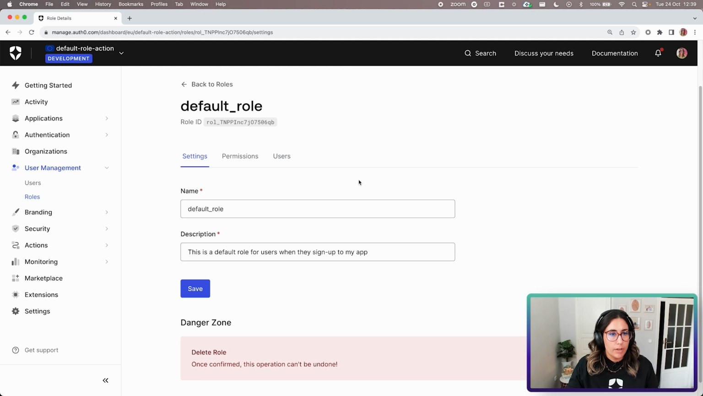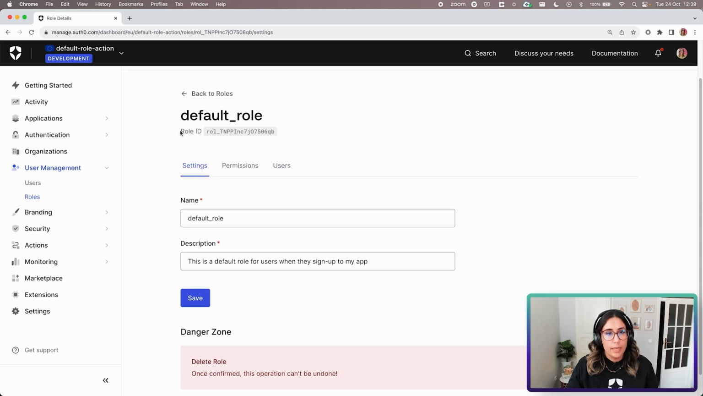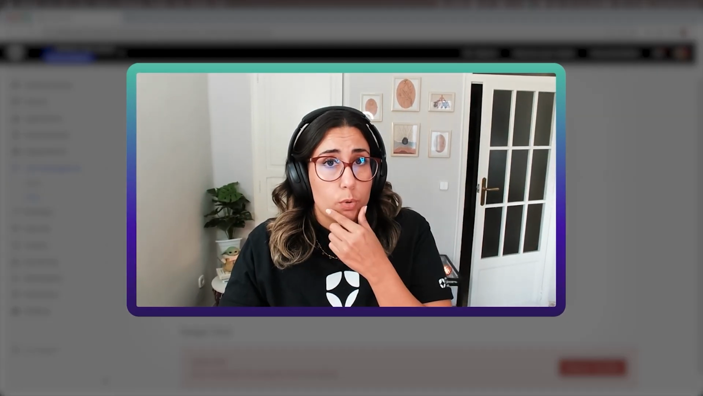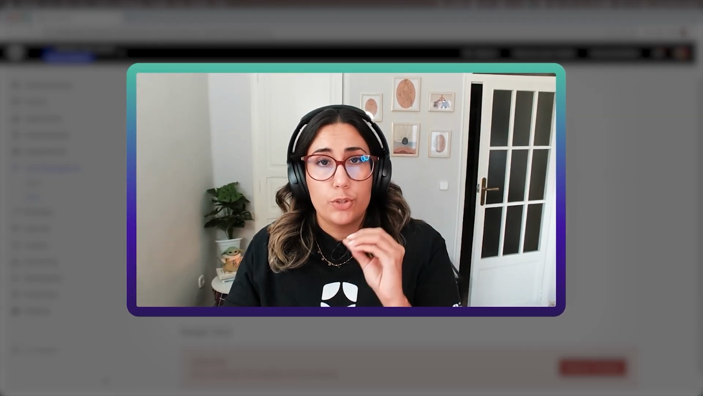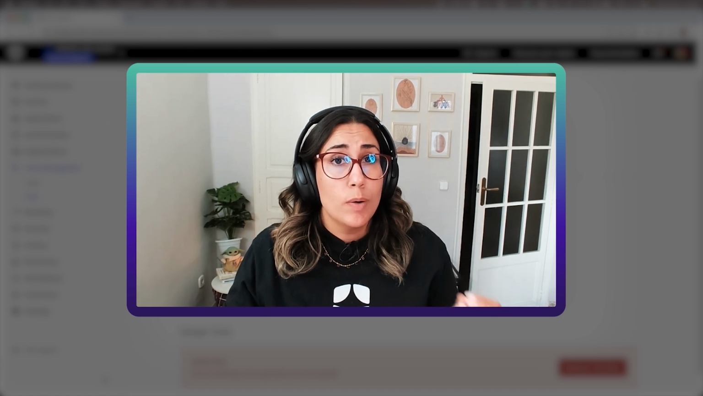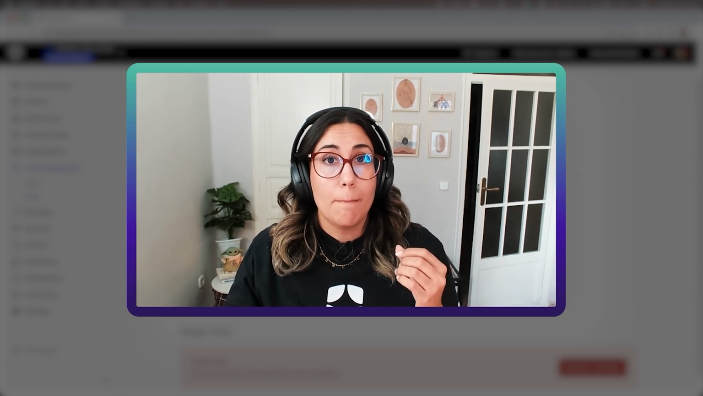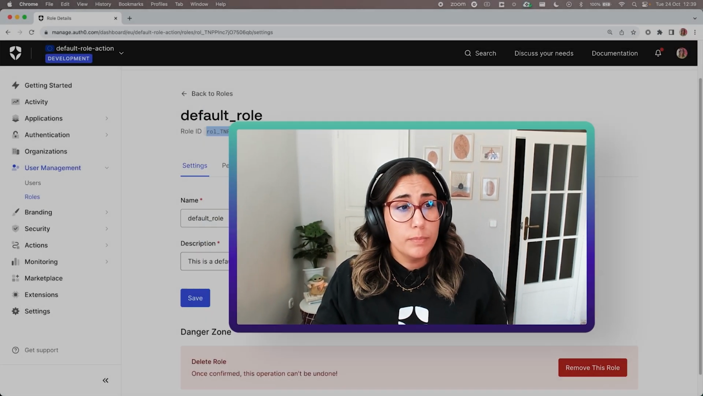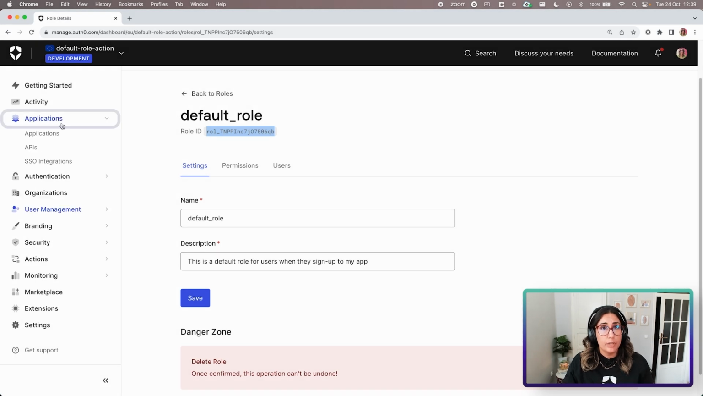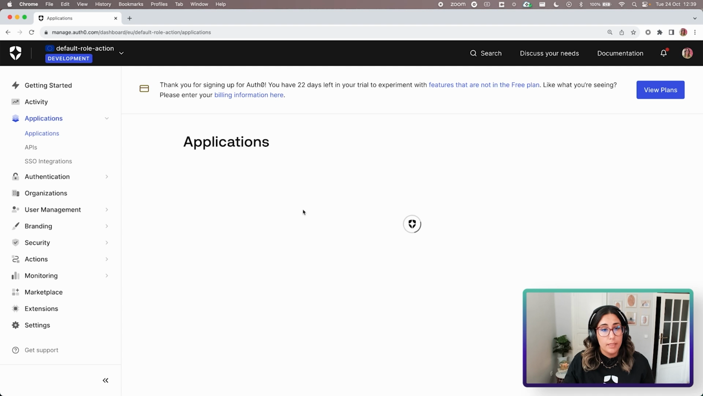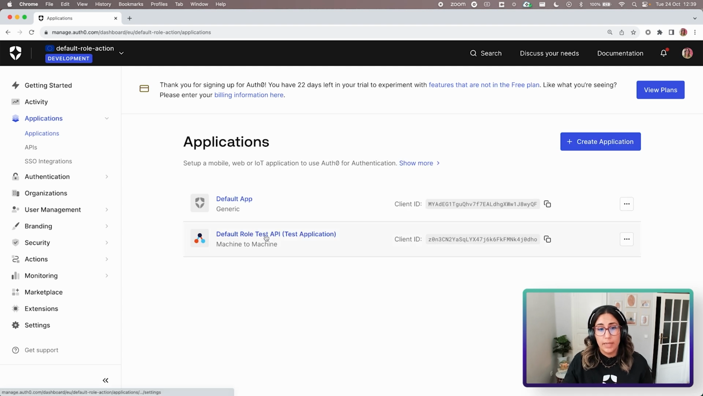You see here we have a role ID, and remember this for later because we are going to need that information. So now that we have a role created, we need to be able to send that to our application. And one way to do that is by using the management API. You need to make sure that you have that enabled in your application. So I'm going to go to mine. This is the default test application that is created when I created my API.